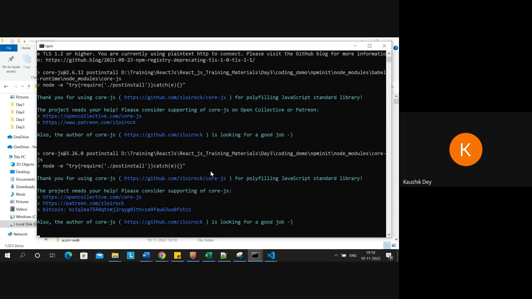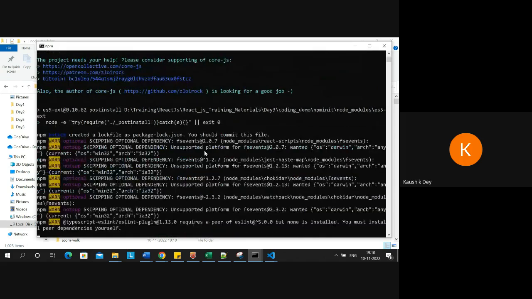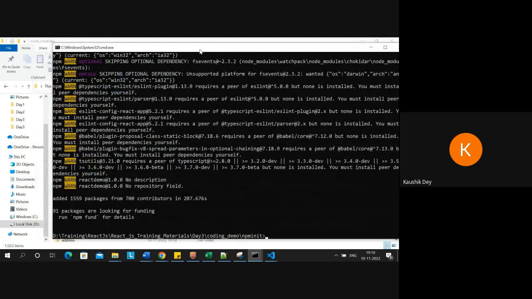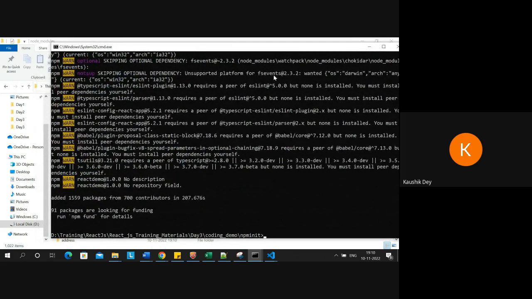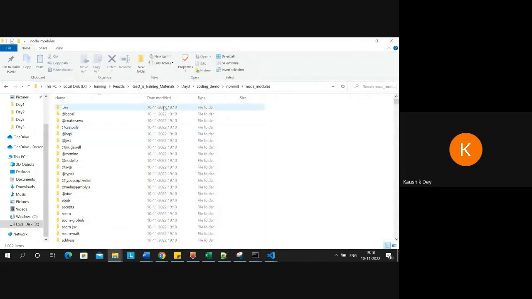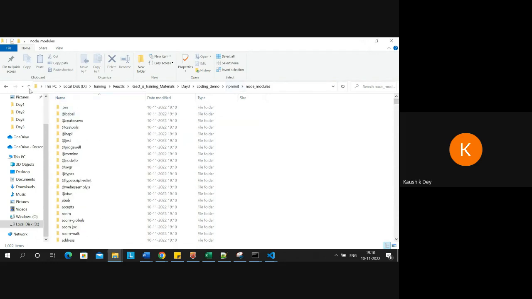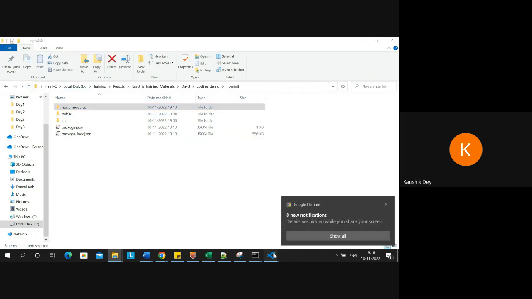Yes. So the installation is done for React DOM and React Scripts. These packages are added. Now we go to node_modules. You can see that all the packages related to React and React DOM are installed.